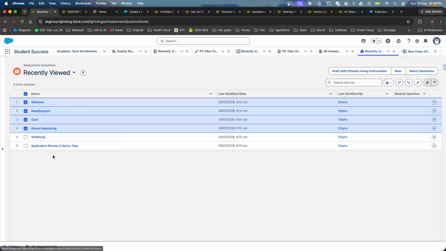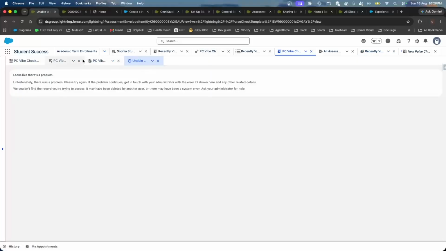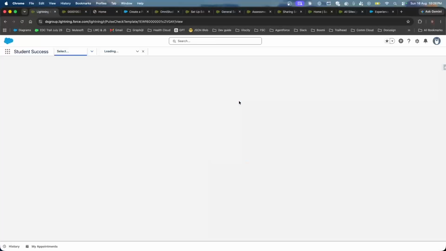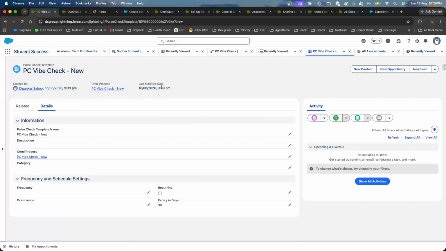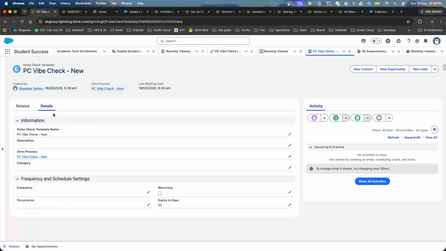So let me see if I already have a pulse check template created or not. Okay, so I already have this pulse check template created. Let me just click on reload to be sure. Okay, we have this pulse check template created in the same way that I have shown. Expiry date is there. We have given the omni process. The omni process is basically the name of this OmniScript, PC vibe check new, and then we are done.